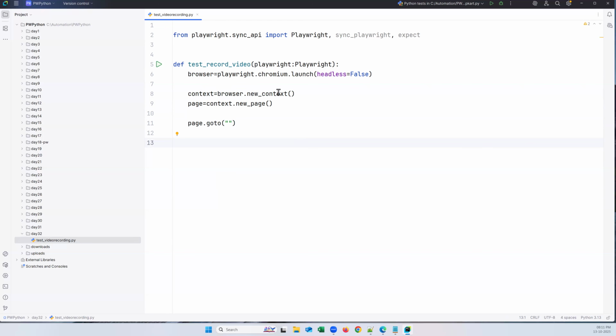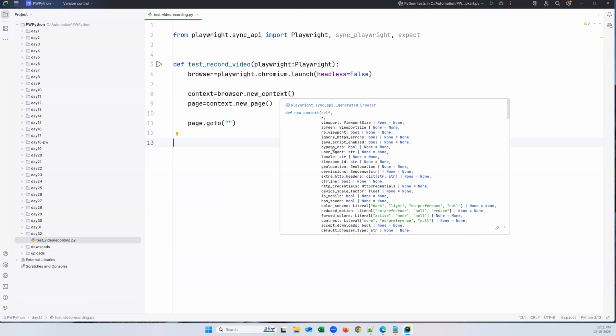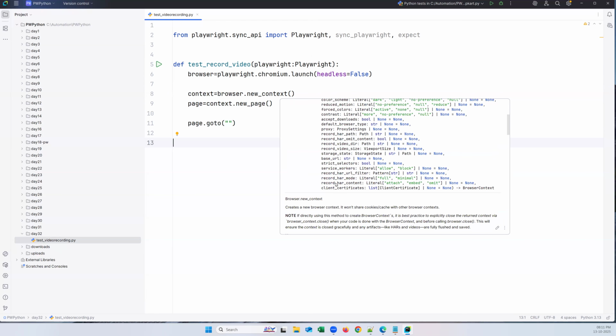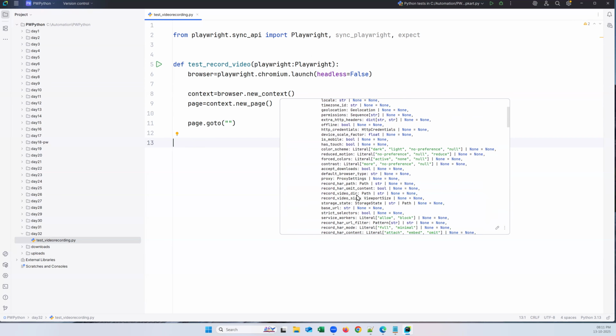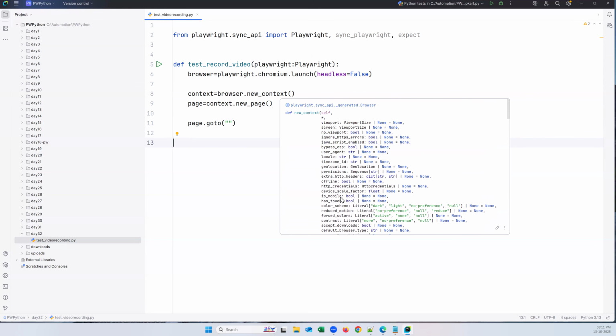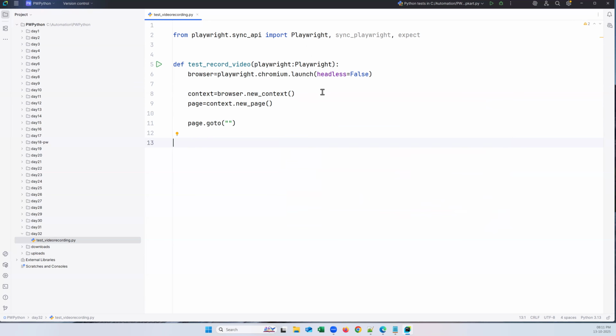If you put the cursor under new context, you can see the different options: viewport, screen, ignore HTTPS errors, JavaScript enabled. There are n number of options provided in the documentation. In the new context, we can pass required parameters depending upon our requirement. For now, we need to record the video of the test case, so we have an option called record video directory. First, two parameters we need to pass. You can put them in a single line or in multiple lines.